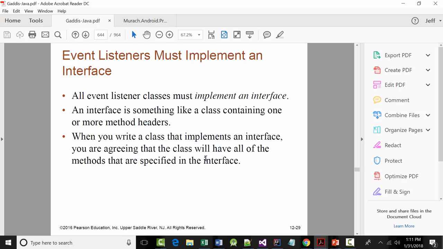So all event listeners must implement an interface. The good news is you all know what an interface is. You know how to use the implements command. You all know that. All right? Nothing new there. An interface is something like a class containing one or more method headers. When you write a class that implements an interface, you're agreeing to that. So in many ways, I just want to make sure that I'm trying to pull together stuff. In many ways, an interface is like an application program interface. An API is an example of an interface.